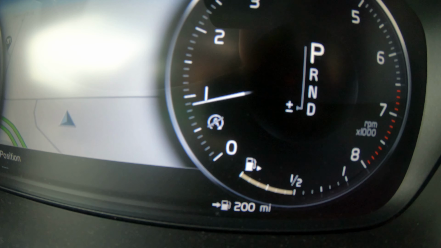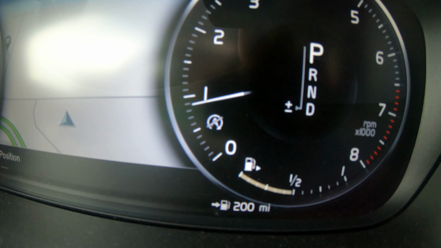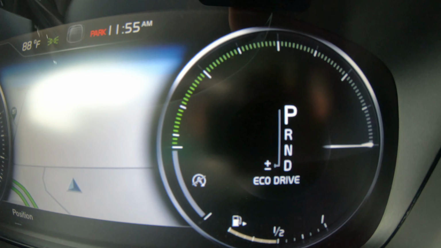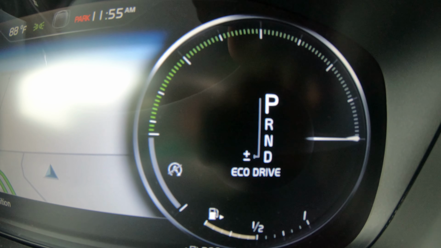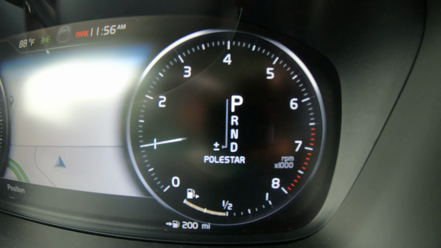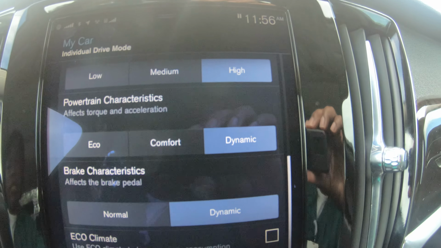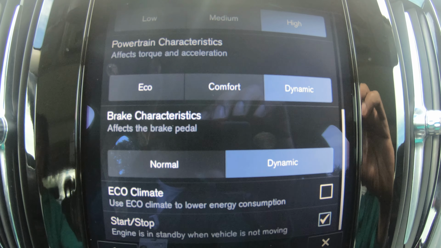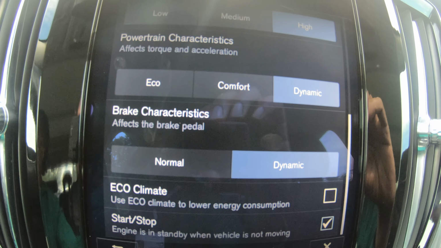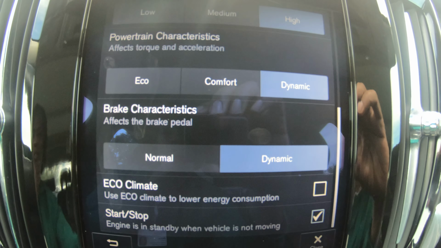So the car positions itself for performance. And even when I go into the eco mode, see the gauges change. That's the eco mode. But when I go back into dynamic mode, that changes. So it just makes the car more aggressive, and it also idles differently, and it changes the exhaust. The exhaust also changes to be more aggressive.